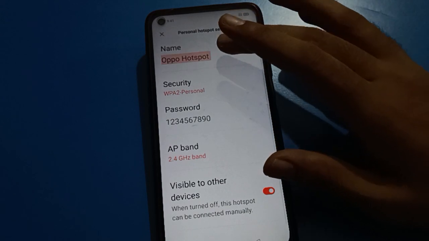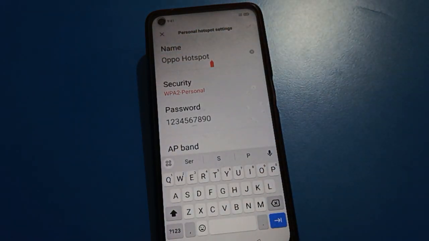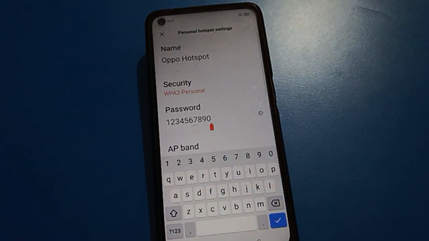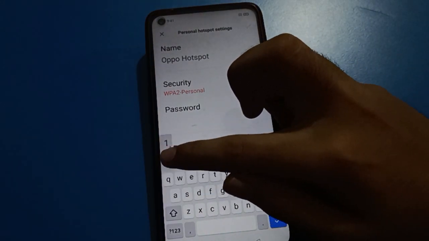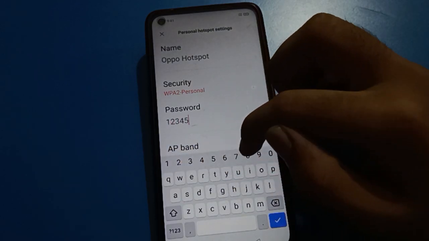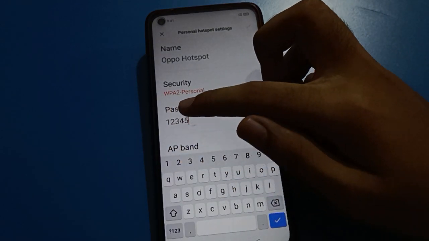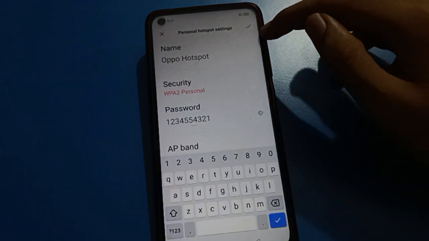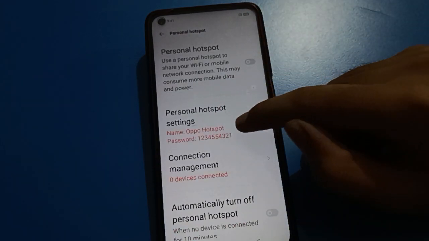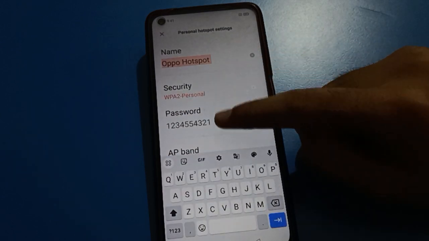Click here on Hotspot Settings. First of all, you can check your Oppo mobile hotspot device name, and you can check your Oppo mobile hotspot password. If you want to rename it or change your hotspot password, you can change it in your Oppo mobile. So friends, my password is 123455431. Right, click here, and the password will change in your Oppo mobile. So friends, you have a new hotspot password.